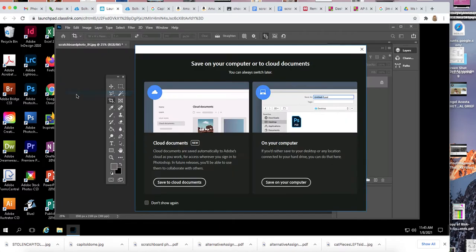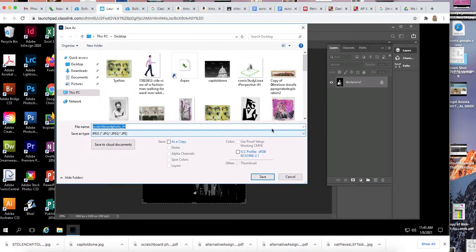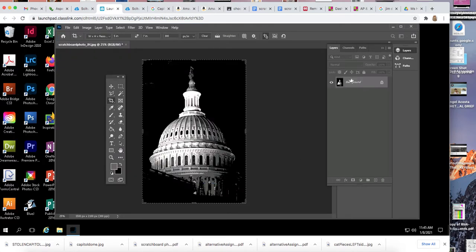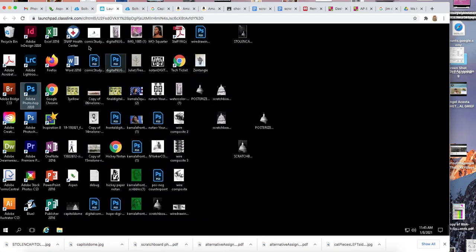And I'm going to go File, Save As, onto the computer. And this time, right in the front here, okay, I want to put Posterized. Okay, so Posterized scratchboard photo. Got it? Onto the desktop. This PC and desktop is the same, but let's just be clear. You're saving it onto the desktop. JPEG, boom, hit OK, 12, OK, and now you're done with Photoshop. You can literally close Photoshop, you don't need it anymore.